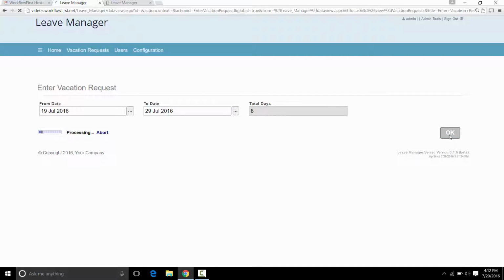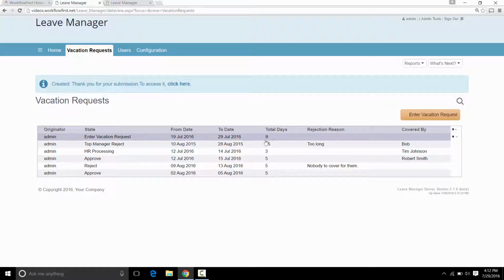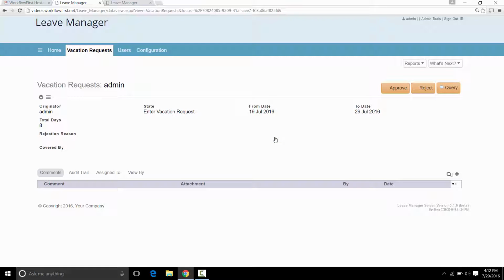Okay. And then when we enter that in, you'll notice that it goes in as a regular field, as if the user entered it. So we have total days as 8 in the list and also in the form. So the manager will then see that and approve it or reject it. Okay, so that's how you add in calculated fields.